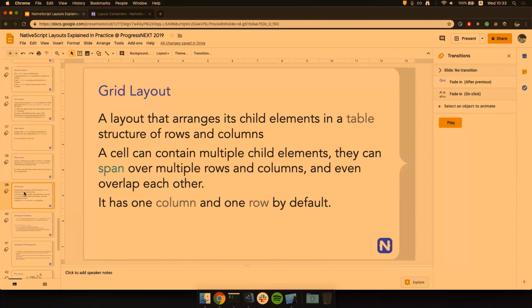Yeah, this is the most important one. For the grid, we can think of a table, just a table with rows and columns which form cells. All good. Yeah, each cell can have multiple children. It can span over multiple rows or multiple columns. And by default, there is one cell, so it's one column and one row.